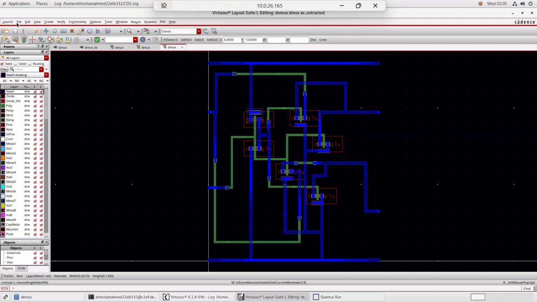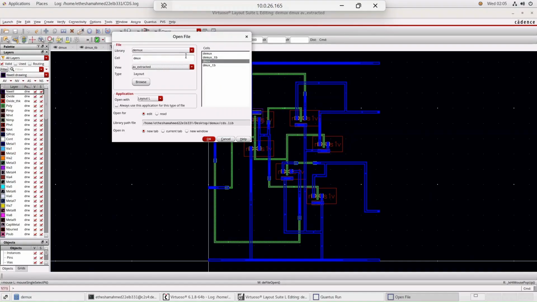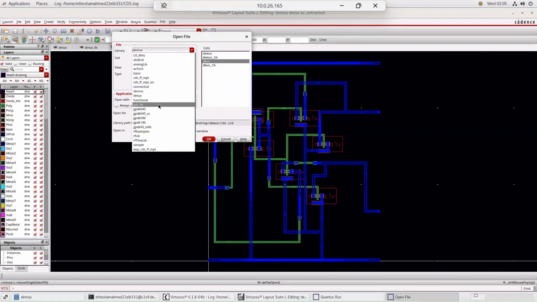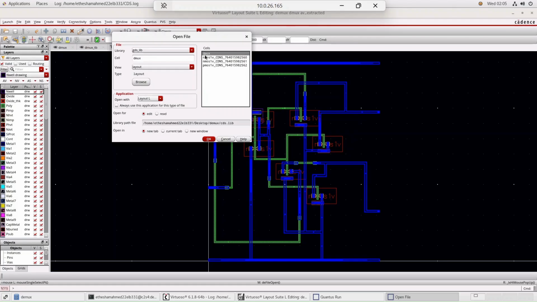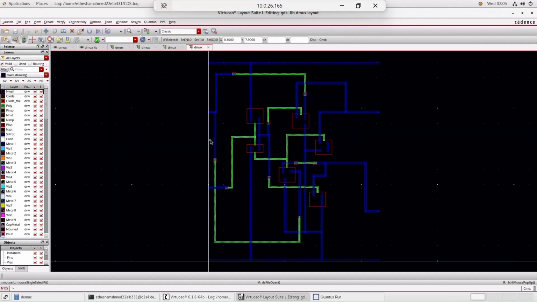Finally, we export the verified layout in GDS2 format, which is the industry standard for IC fabrication. Let me show you the GDS2 file. This file contains the complete mask data and can be sent directly to a semiconductor foundry for chip fabrication.